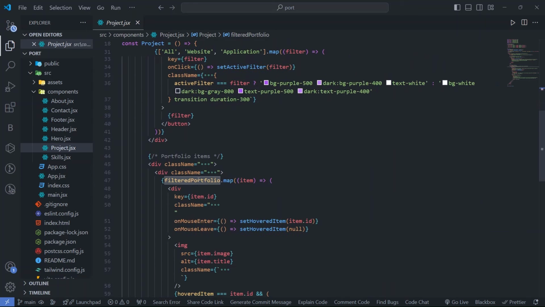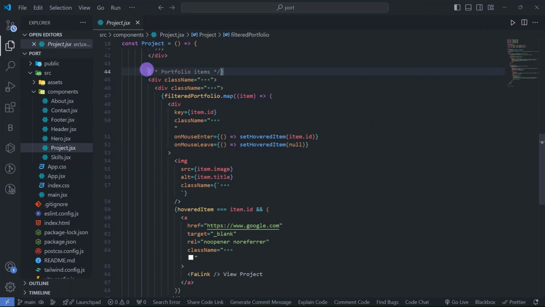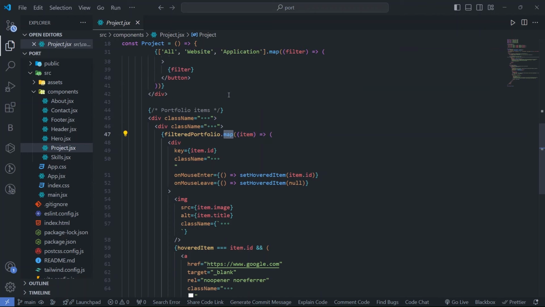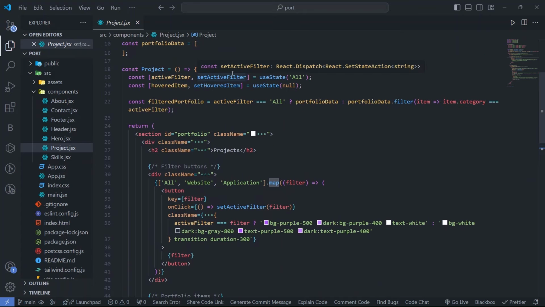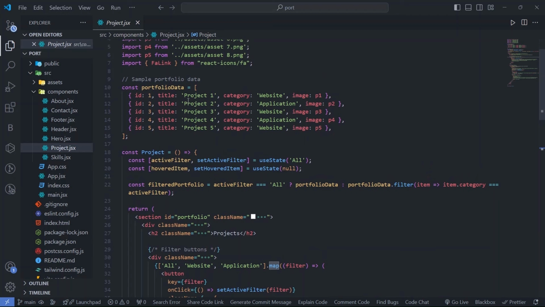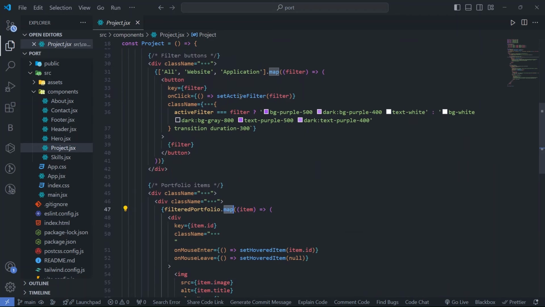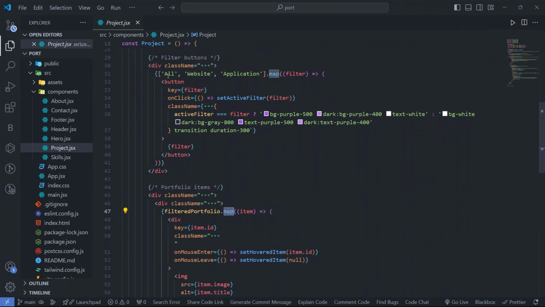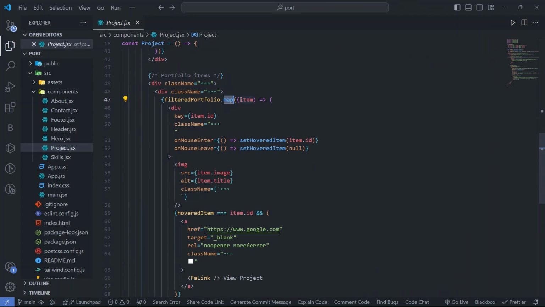Now we will use this constant below here. So in the constant below we have, see, portfolio item. We have created a div, and in this div we created one more div. You can create as your needs. And in this div we have passed the map over this portfolio. So why use map? So we are using many data, right? Above we have passed this portfolio data. There are more websites and applications, right? So we have filtered it out, right? Each item.